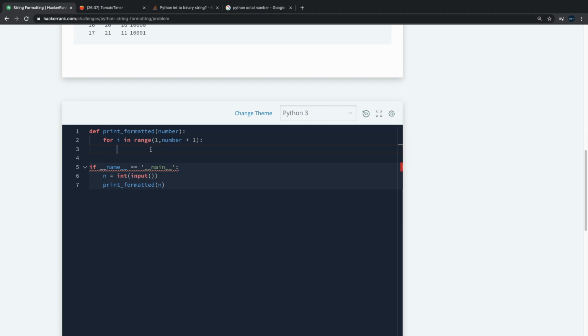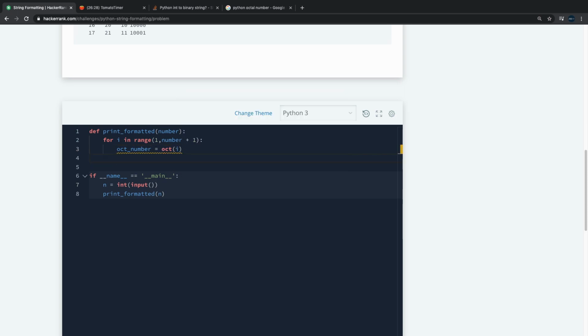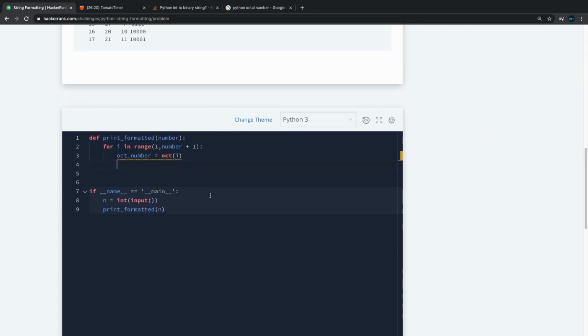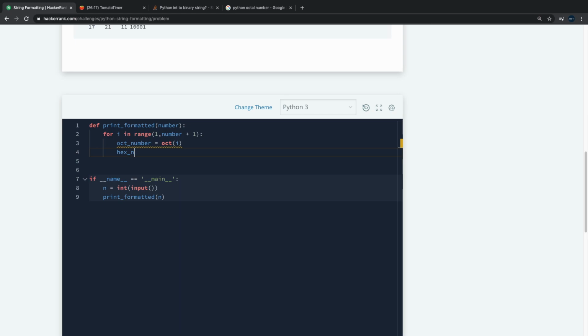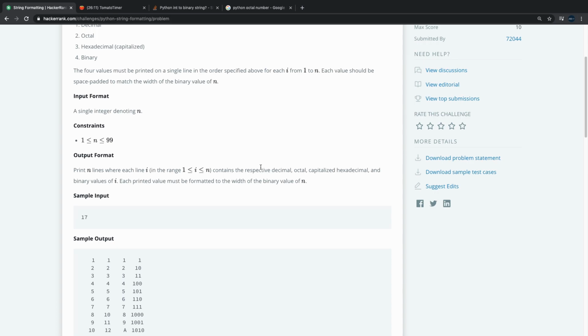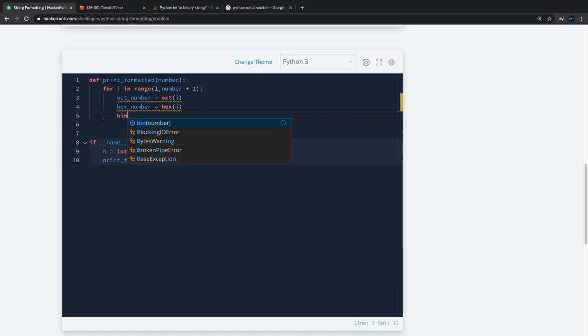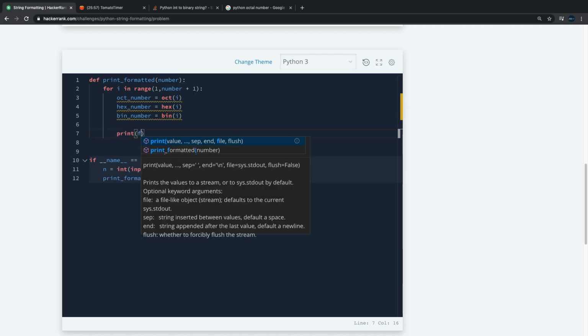So oct number is gonna be oct I, and simply this octal. Hexadecimal, hex number is gonna be hex I, and then binary number equal bin I, then print f format.